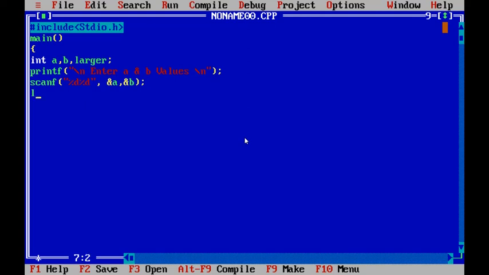Here I am using the larger variable for temporary purpose. In this, it stores the biggest number. Larger is equal, assignment operator. Now the conditional operator is started. A greater than B, question mark. This is the conditional expression.